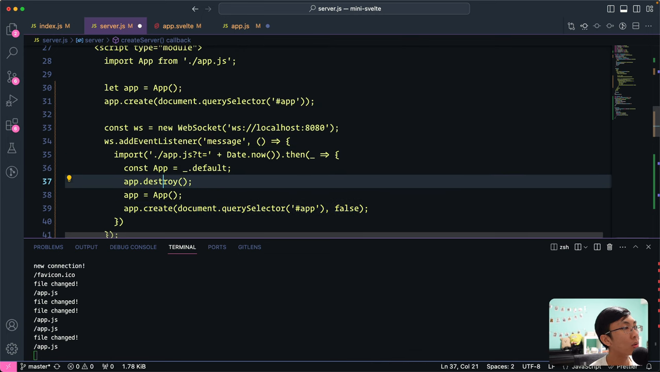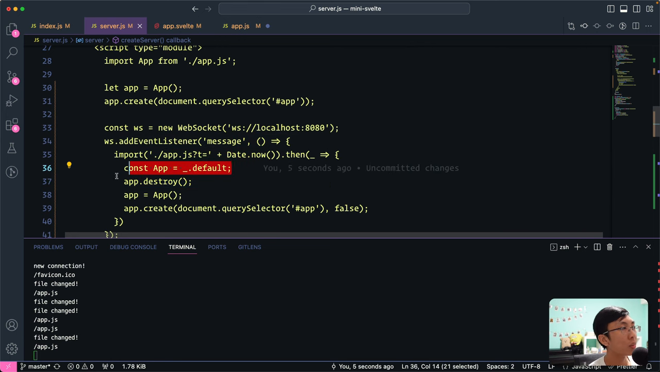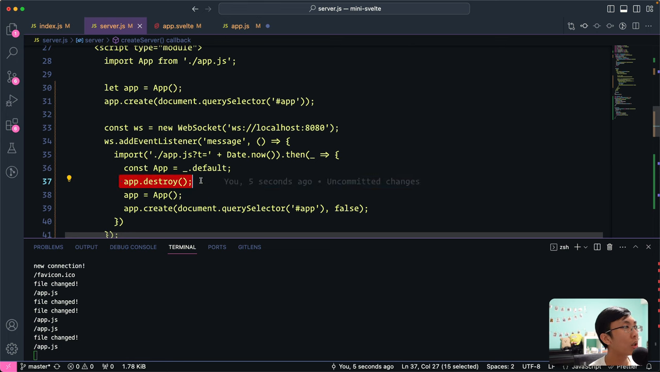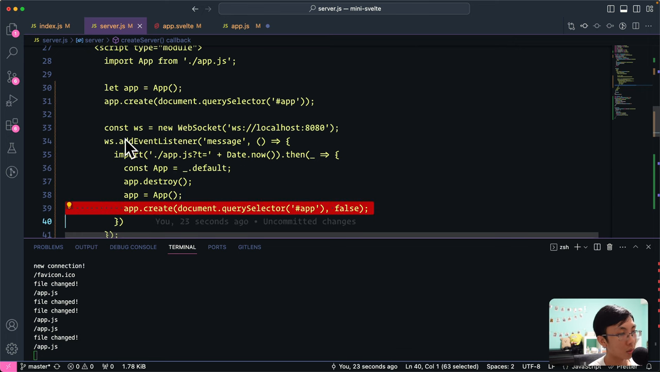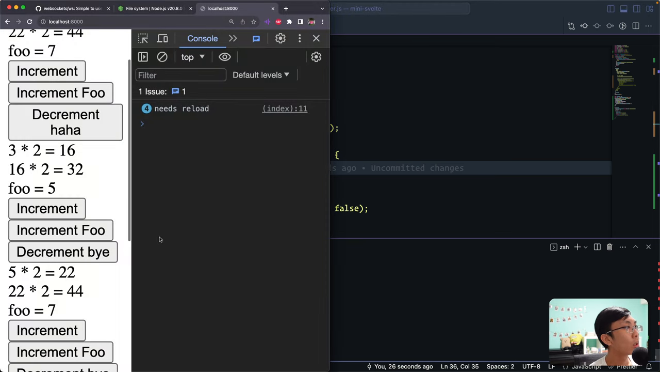We can also move this closer to right before we create a new one so that it does not destroy and wait for the network request to be back before we create a new one. So it feels like it's seamless, right? So whenever we have new changes, we try to fetch the new code, and then with the new code, we will destroy the old one, we create a new one, and then on the same place and replace itself. Okay, so let's try this.